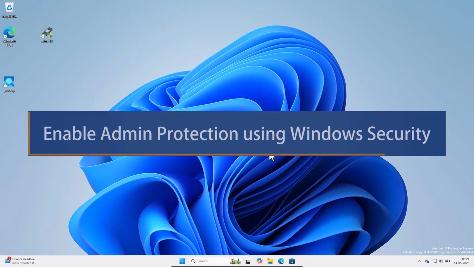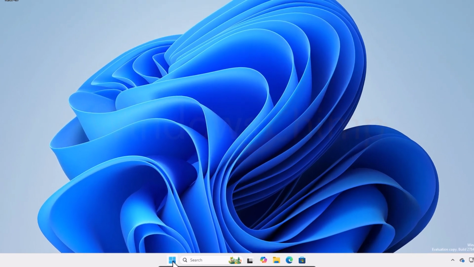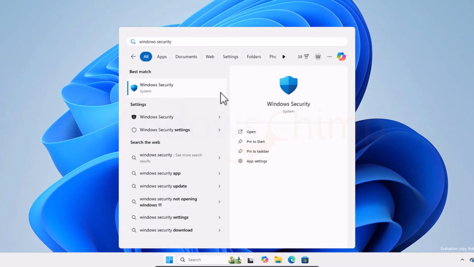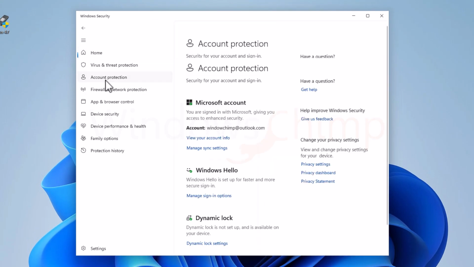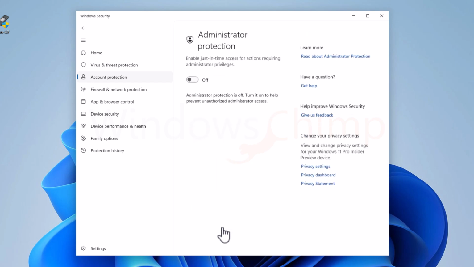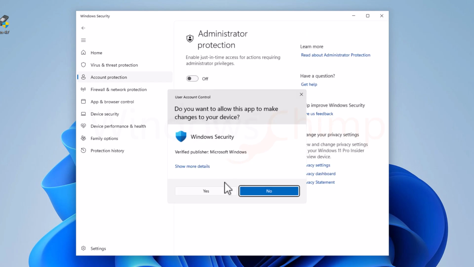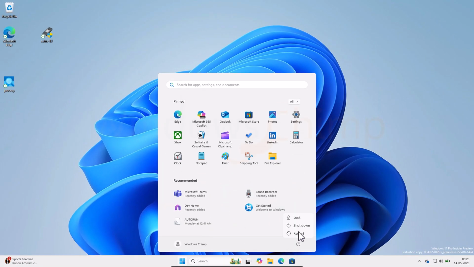If you are using Windows 11 Home, you won't be able to access the Group Policy Editor, so you can enable it from the Windows Security. Click on the Start menu and search for Windows Security. Open it. Here go to the Account Protection tab. Look for Administrator Protection and click on Administrator Protection Settings. Now use the toggle switch to turn it on. Restart your PC and the admin protection will be turned on.